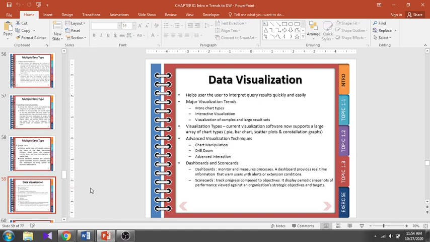Okay, what is visualization? Actually, it's about the image sebenarnya. So, it helps the user to interpret query results quickly and easily. Major visualization trends include more chart types, interactive visualizations, and visualization of compact and large result sets.